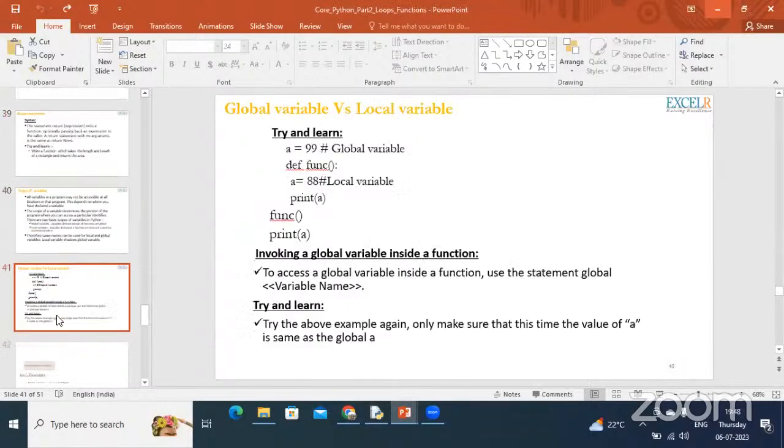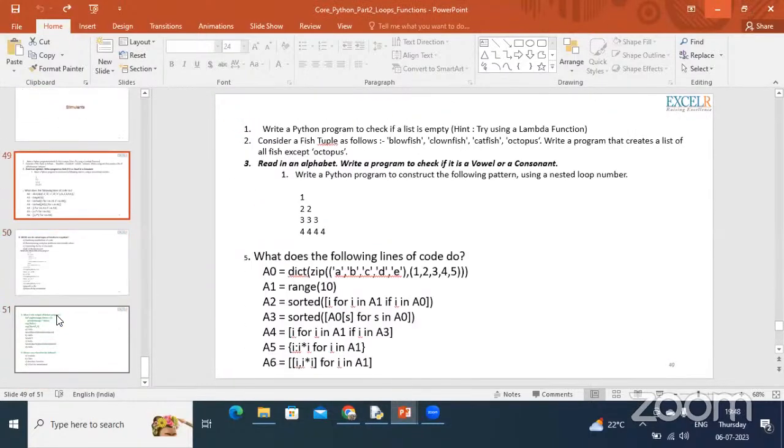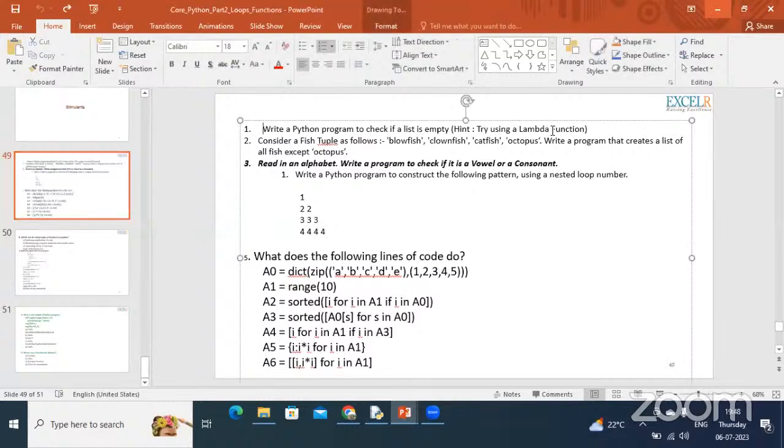So for you again, there's a homework. What is the homework? You have to write a Python program. Slide number 49 of part 2, program 1, and also program 3. You need to use lambda functions over here. Lambda function coupled with list comprehension.